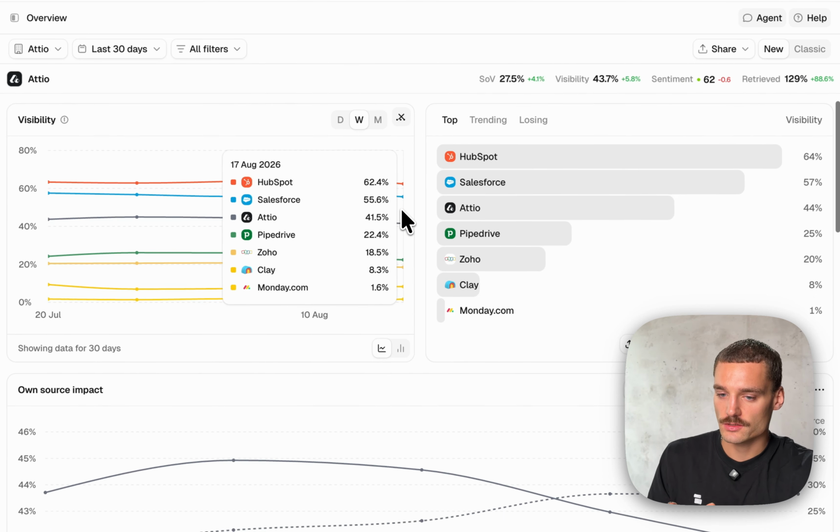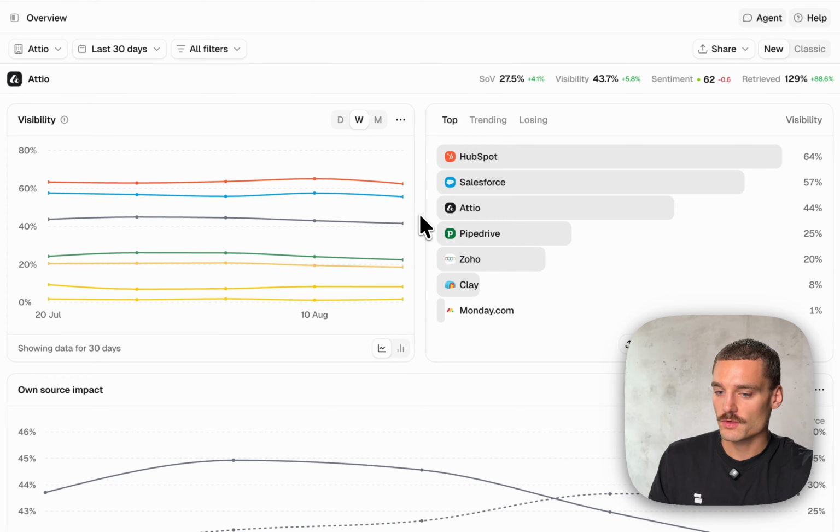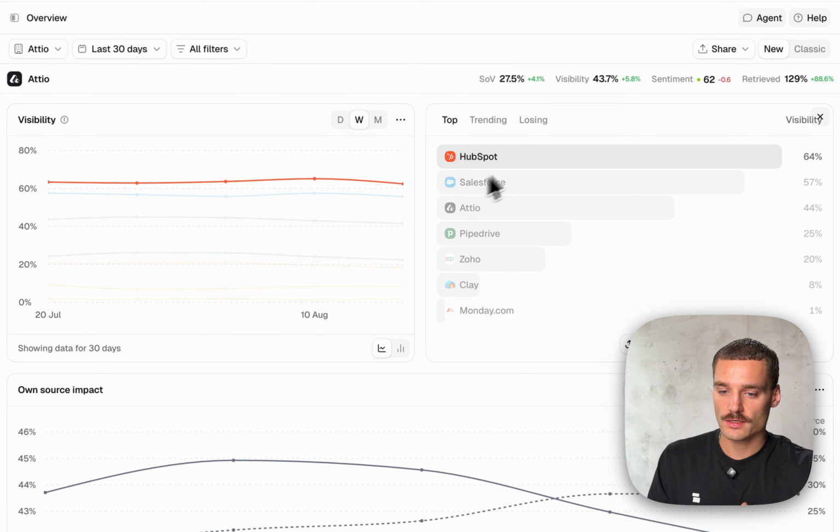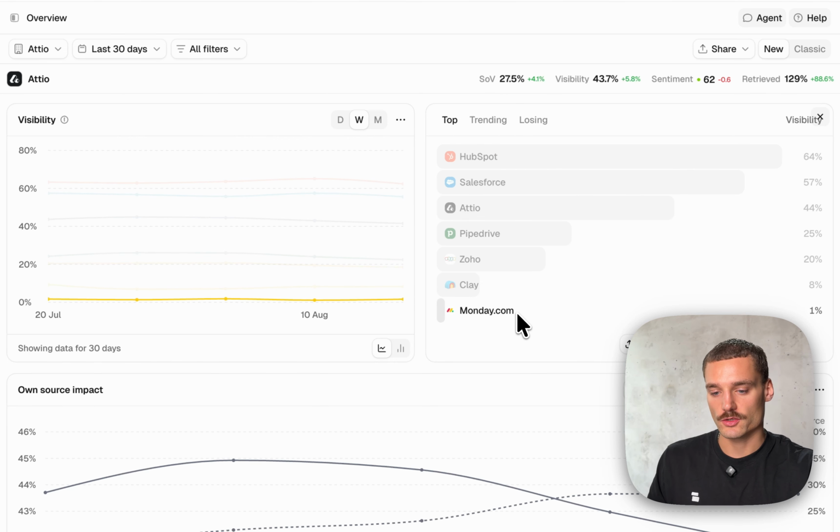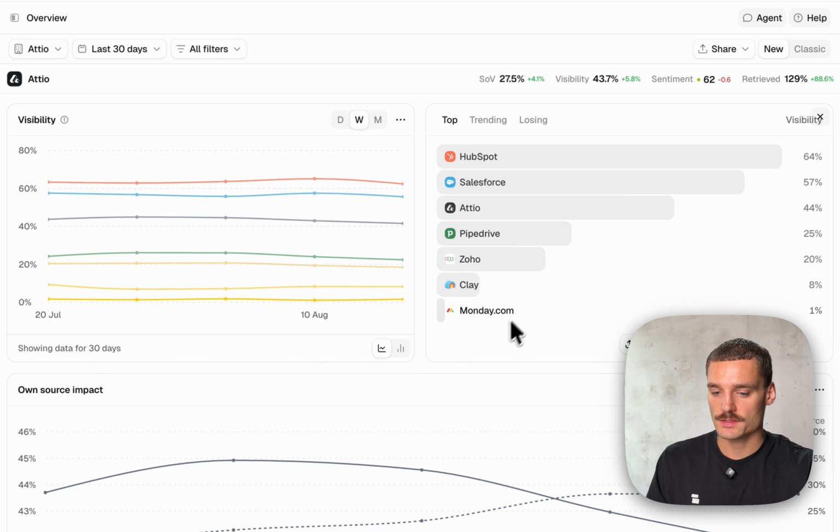The first charts that you're going to see within the overview is the visibility overview, as well as the overview about the biggest competitors within the brands that you're tracking. So you can see here that HubSpot by far is leading the pack within the brands that we are tracking in this demo Attio project, while Monday.com is in last place between the top companies.